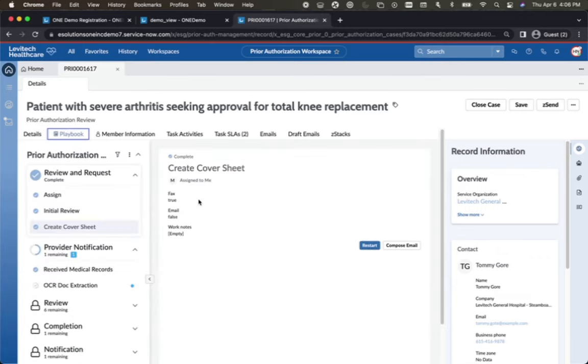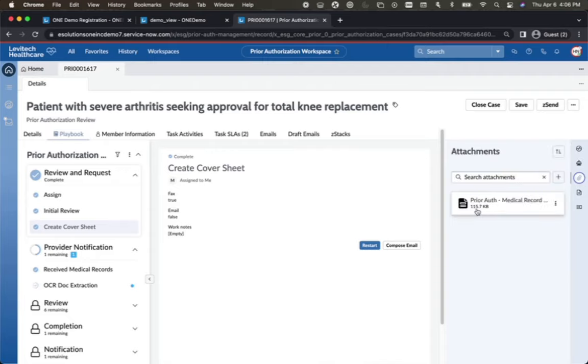We went ahead and just hit fax and initiated that request. And now we have the attachment here with the medical record. So we can click into it and see.